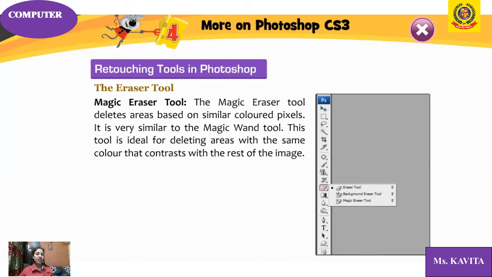So magic eraser tool deletes areas based on similar colored pixels. It is very similar to magic wand tool. This tool is ideal for deleting areas with the same color that contrast with the rest of the image. So there are three types of eraser tool: eraser tool, background eraser tool and magic eraser tool.